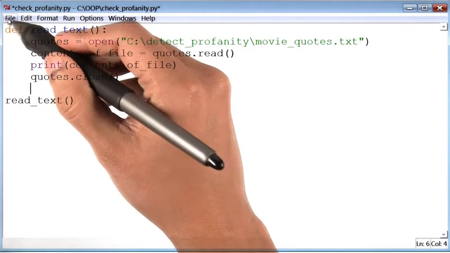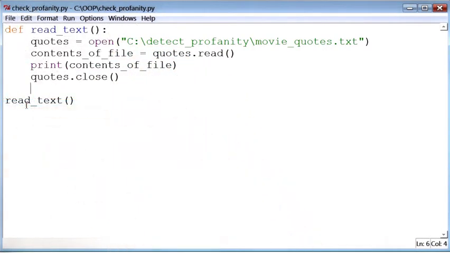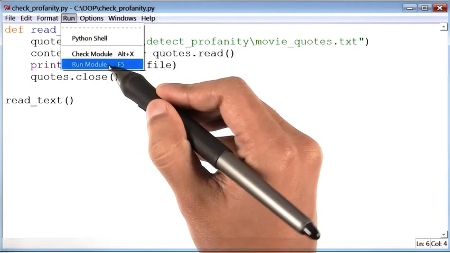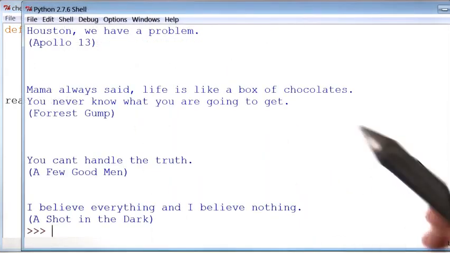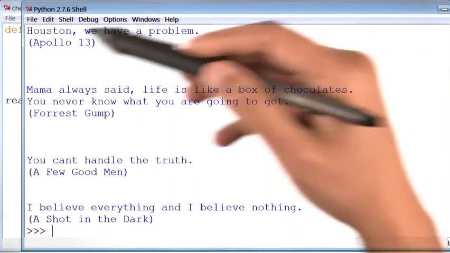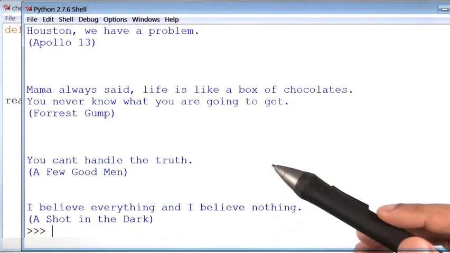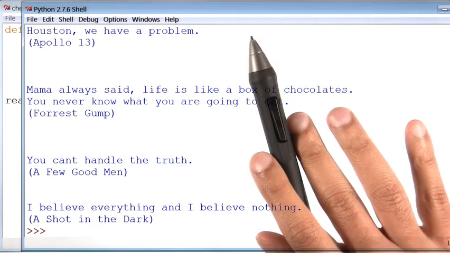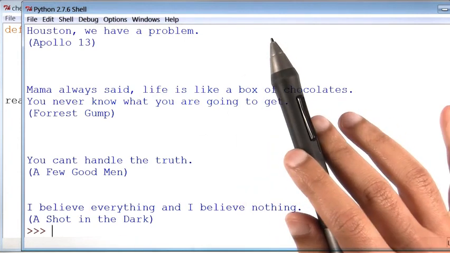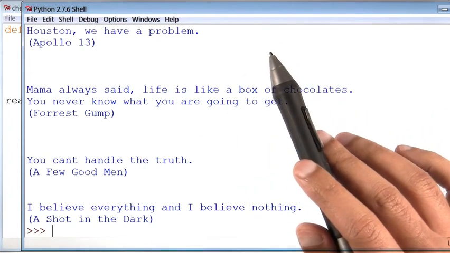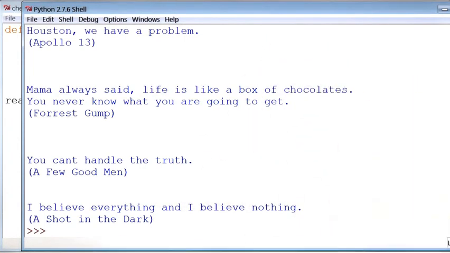Okay, now I'm going to save and run this program and see where it gets us. And boom, here's our output window with all of the movie quotes that we had read from the text file. Now, I don't know about you, but it just blows my mind that we can read from a text file with only a few lines of code.